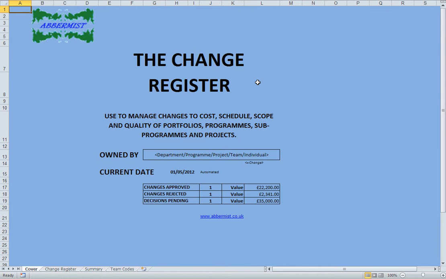Welcome. This is an introduction to the Abbermist change register. The cover sheet identifies ownership and the purpose of the register with a basic summary of change costs.